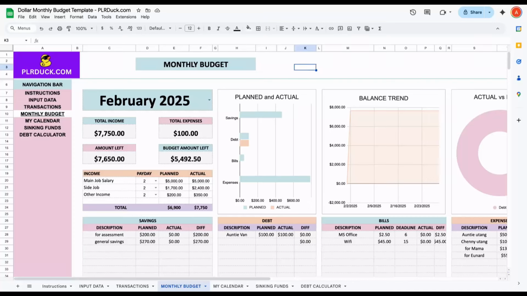Today, I'll teach you how you can change the complete color theme and the complete layout of a particular spreadsheet. So here, I have taken the monthly budget spreadsheet as an example. With the help of this spreadsheet, I'm going to show you how you can change the complete layout and the color theme for the spreadsheet.